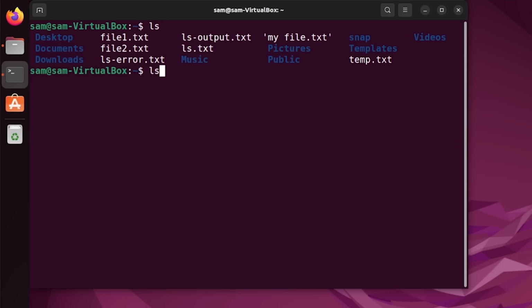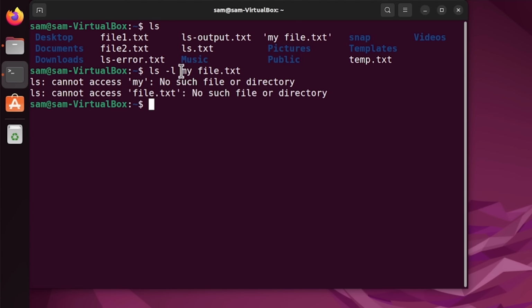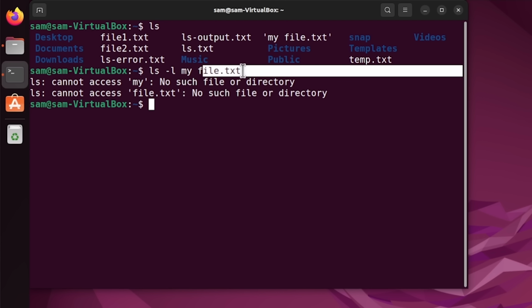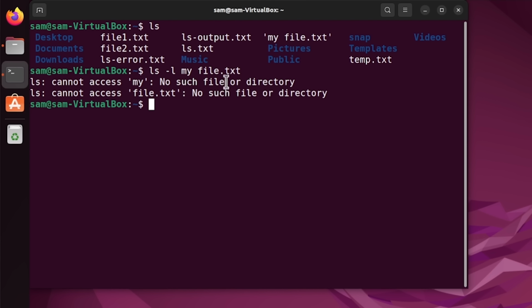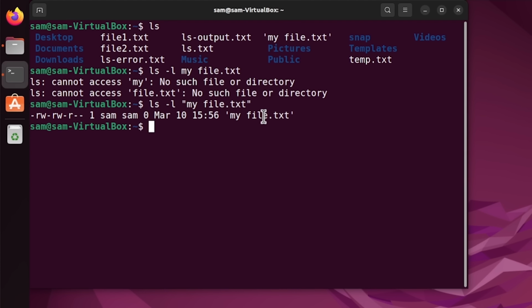So I created a file that's called my file.txt. But let's say we want to ls that. We do ls my file.txt. Well, it's going to think that these are two different entities. So it's going to say, hey, my doesn't exist as a file or directory, and neither does file.txt. What we can do here is we can put these in double quotes, and now it knows to treat this as one entity, and we see it prints out the info about the file. The better practice is to not use spaces, but instead use underscores.